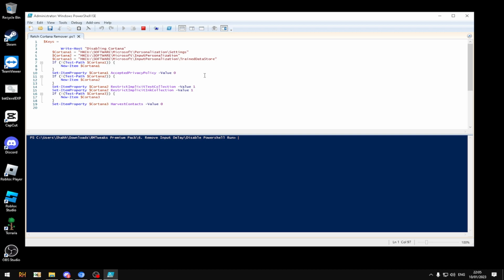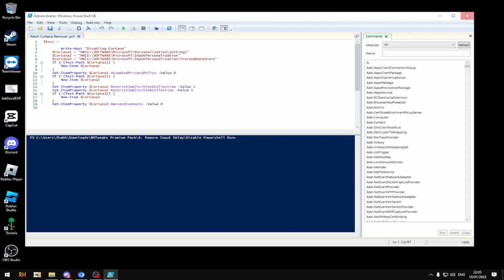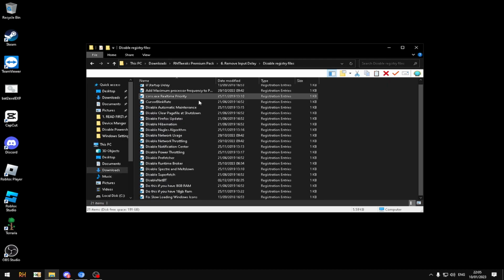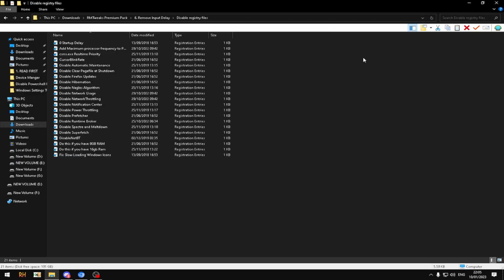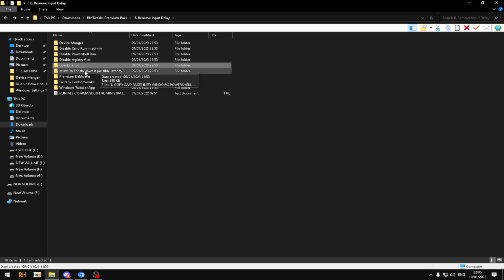But yeah, Wretch Cortana Remover, he did not make this. I don't know who made this, but he did not make this. Disable registry. As you can see, a lot of the registry from the original folder was from there. For example, hibernation and network throttling, and probably Nagle's algorithm. I'm not entirely sure. It probably has though. But a lot of these registry files are from the same thing, and he's just copy pasted it. And that's how you know he doesn't know what he's doing.